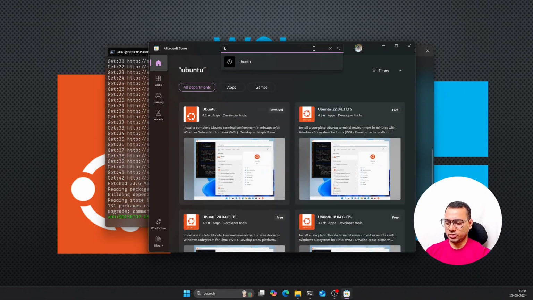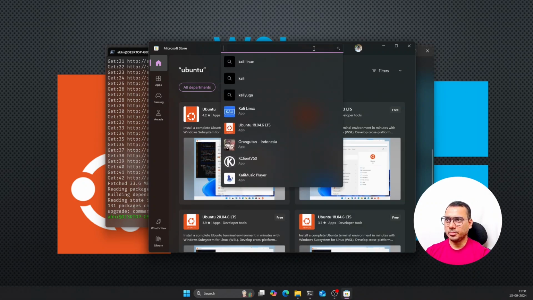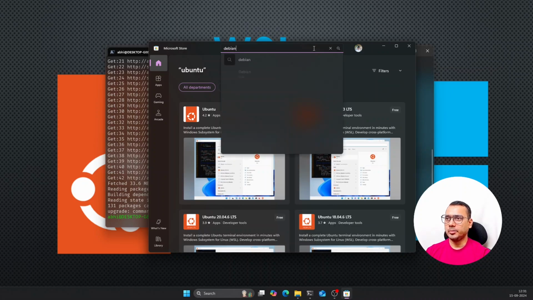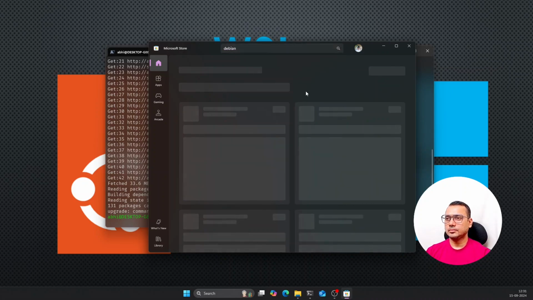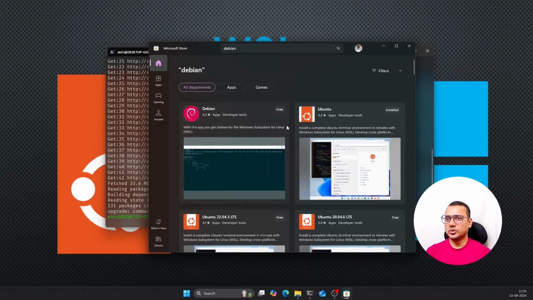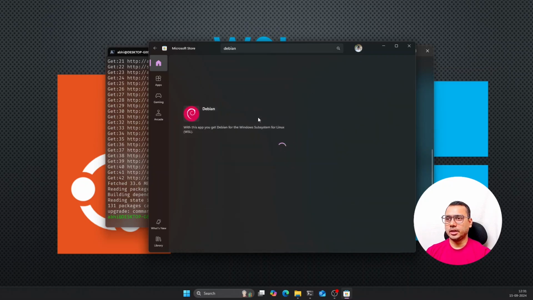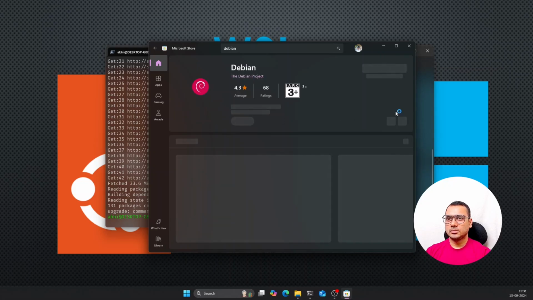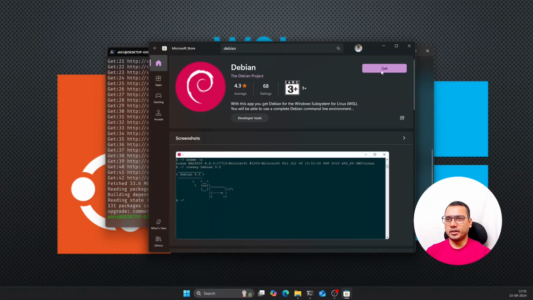So if we want to install Kali or maybe Debian, let's install Debian. Okay, so this is the Debian. We will go inside it. I will click here, Get. This will start the Debian installation from the Microsoft Store. So it has started downloading the Debian Linux.